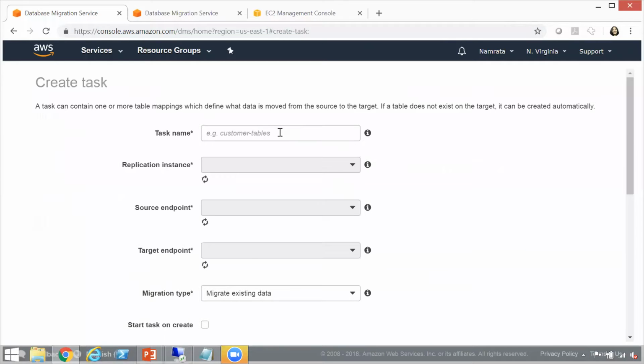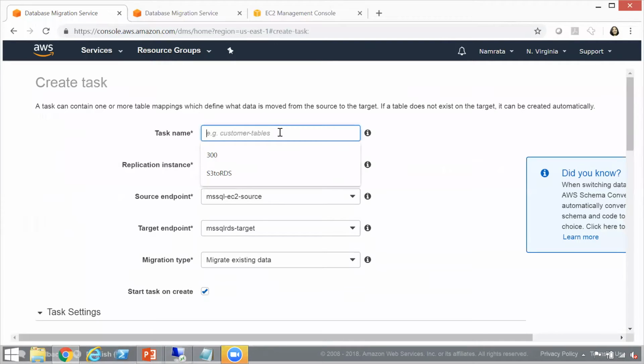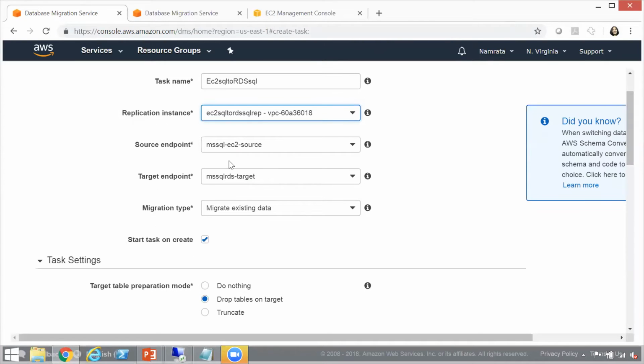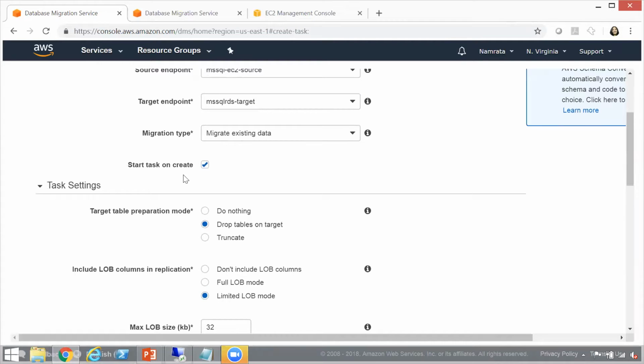So we are going to give the task name over here as EC2 SQL to RDS SQL, and the replication instance is the one that we just provisioned. Our source endpoint is going to be our SQL Server on EC2, and our target endpoint is going to be a SQL Server on RDS. For migration type, we are going to say migrate existing data. We will start this task once it is created.